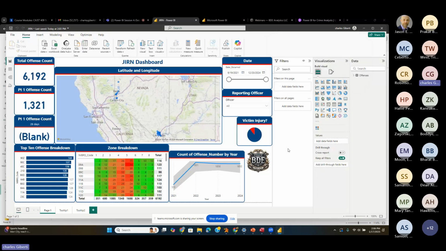Okay, so I gave out the assignment last week. If you didn't get it for whatever reason, shoot me an email, let me know. We'll be happy to fix you up with that. Essentially, the assignment is to create a dashboard just like the one that we've created together. There are some requirements, like you have to have a certain number of filters and a certain number of visualizations.